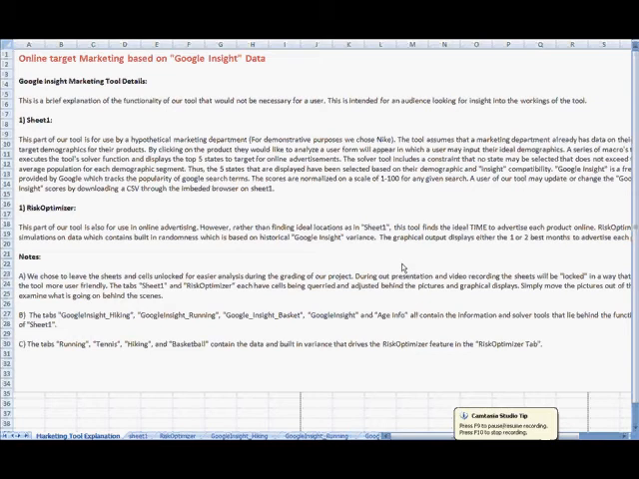Okay, this is Nathan, Diego, and Francisco. This is our Excel project focusing on Google Insight. This is primarily a marketing tool.